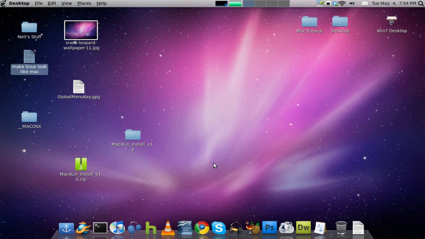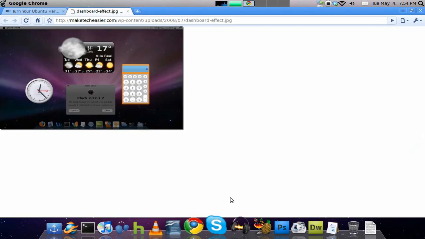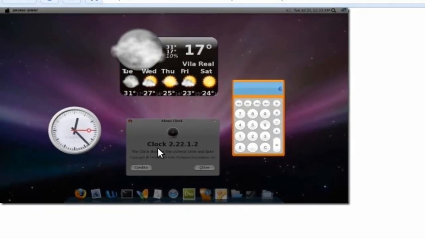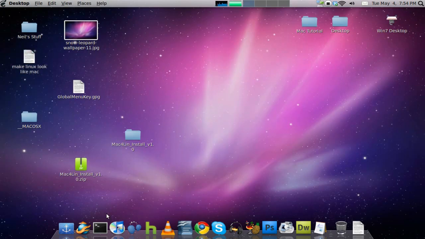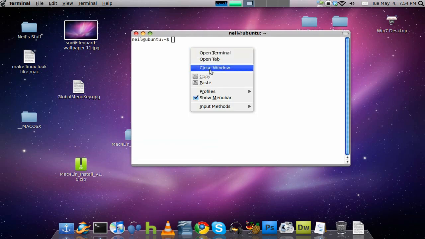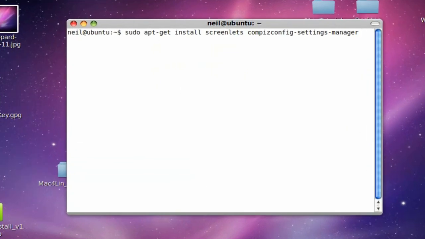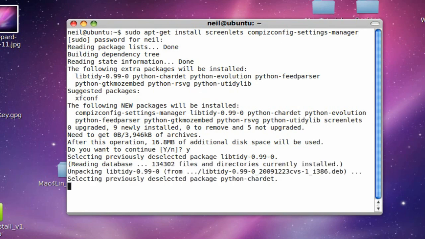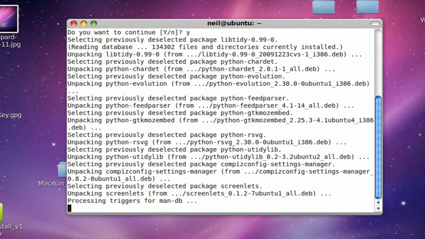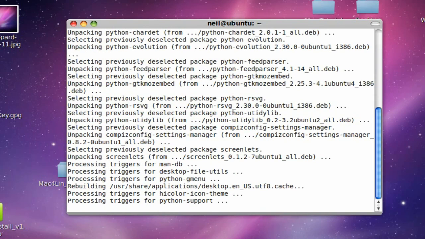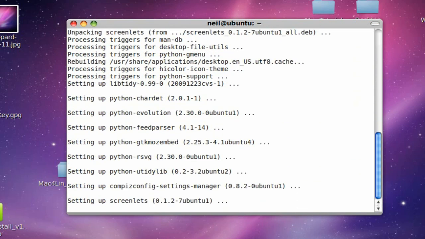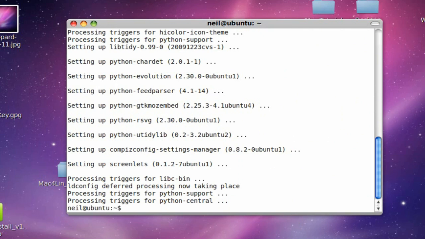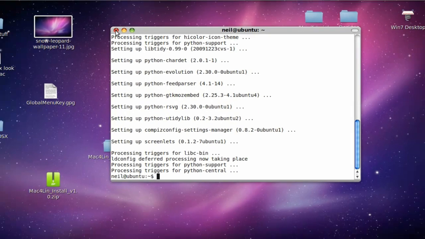Alright, now we're gonna get a widget layer installed like Apple has, and it looks similar to this. So to install that, we're gonna open up the terminal, and I have the code right here that we want to enter. Our password, yes, we'll run through a bunch of stuff here. And there. Now that's installed. And now you can click off the terminal.